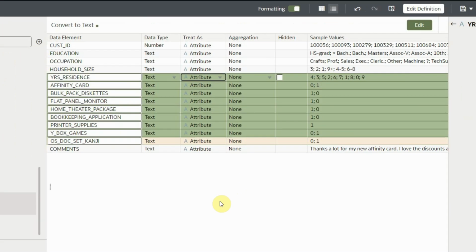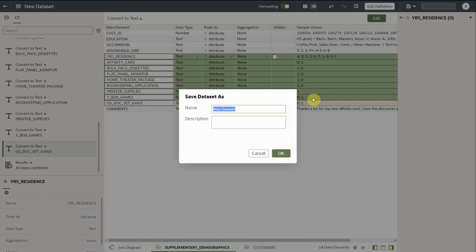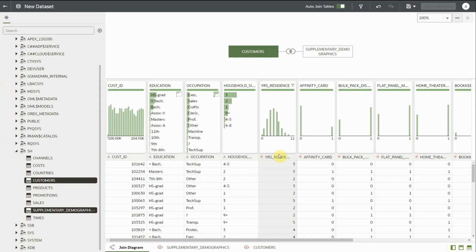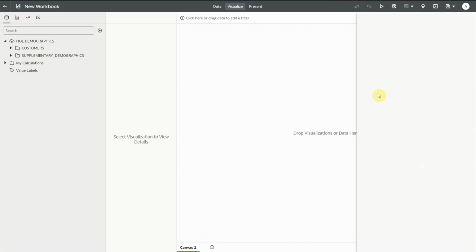So that will be the extent of our data preparation for the hands-on lab. So we save this data set, give it a name. Let me call this hands-on lab demographics. That's the name of my data set. As we go back to our homepage, we now see the hands-on lab demographics data model, and we can start using it. So let me right away create a workbook with this.